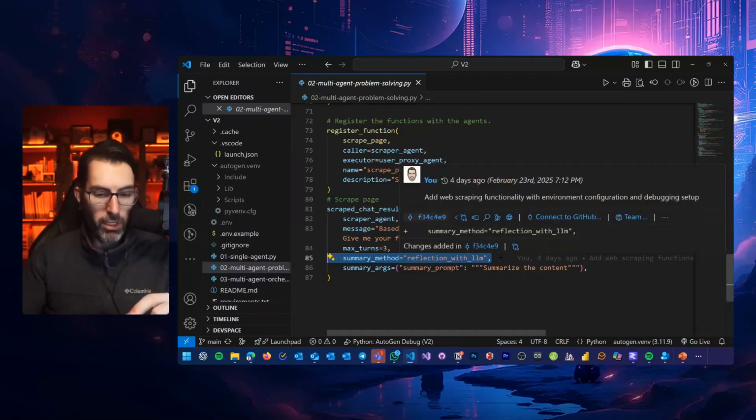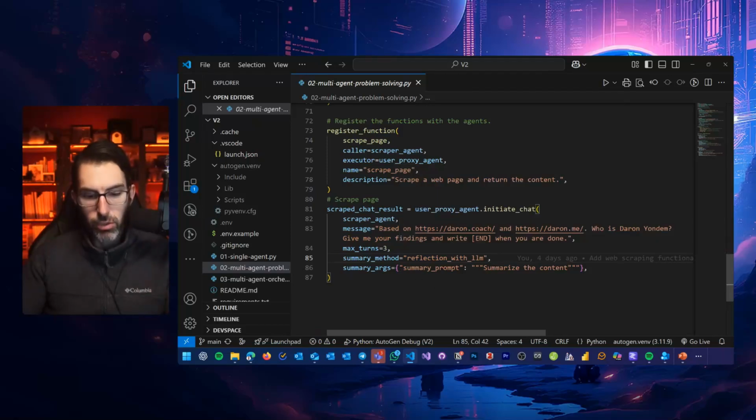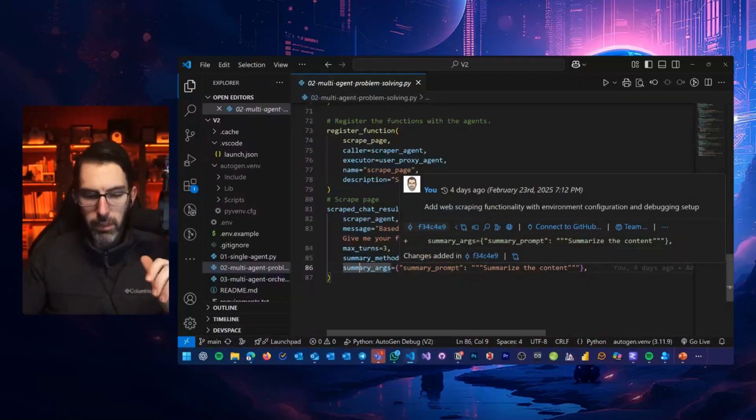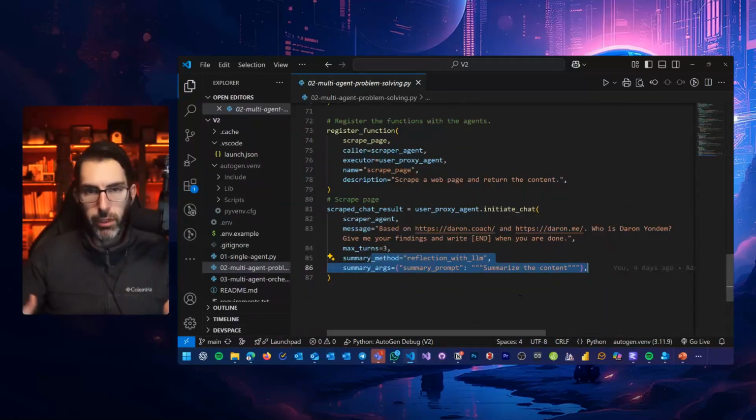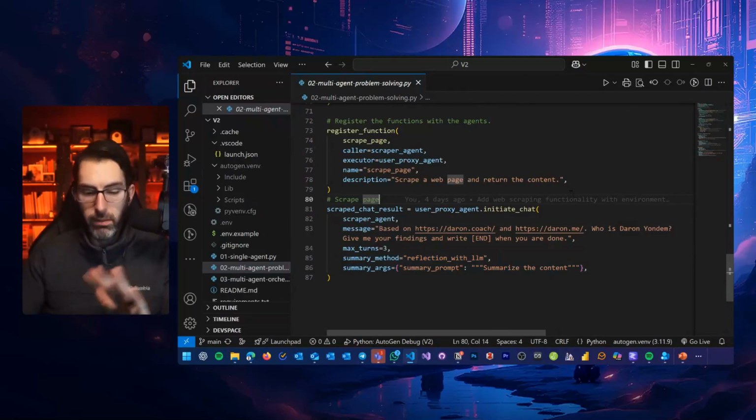I still wanted to keep it in here in case this is useful, but in our demo, it's not going to work. And finally, summary args. If the summarization worked, by the way, what the summarization does is it takes all of the output and re-summarizes that through using the LLM. You can even give a different LLM config if you wanted to. I didn't do that.